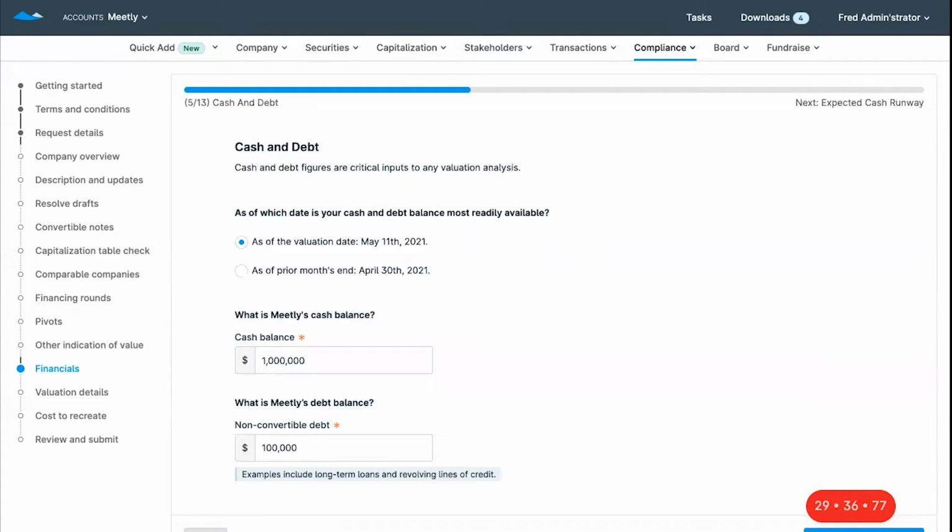If you choose to enter the financials manually, you'll fill out the company's cash and non-convertible debt balances here. If the company's cash balance has not materially changed between the month end prior to the valuation date and the actual valuation date, you can go ahead and provide the month-end cash balance. However, if the company's cash balance has materially changed since the prior month end due to convertible note financing or equity financing, please provide the balance as of the exact valuation date.